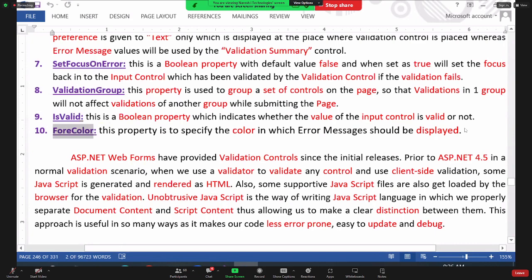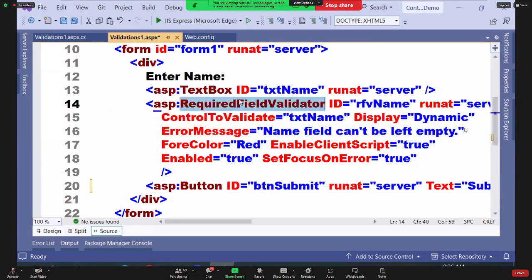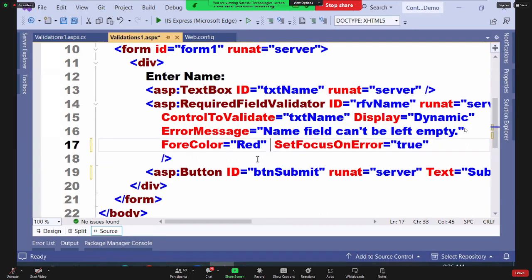We are just setting up the things now. Okay, fine. And which control did we use in the last class? Required field validator. Basically, the enable client script and enabled properties we don't need to set, because the default value is true only. Otherwise, what should I set up? Control to validate, display, error message, fore color. These are common for all the validation controls. Okay, let's do a small thing.